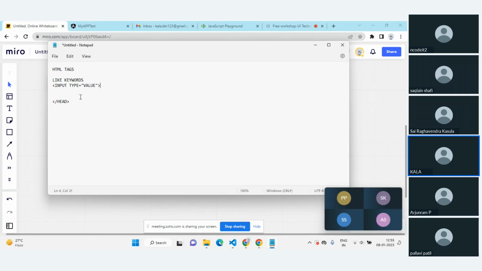And HTML element, as we already know, is input or head, whichever tags we are using in the HTML, that refers to the HTML elements. First, we will learn about the basic construction of the HTML page.